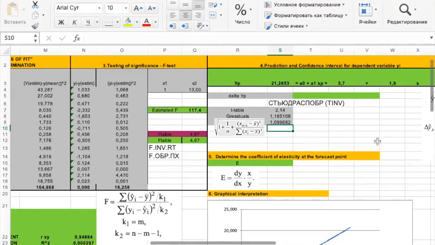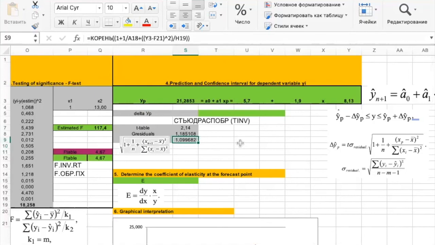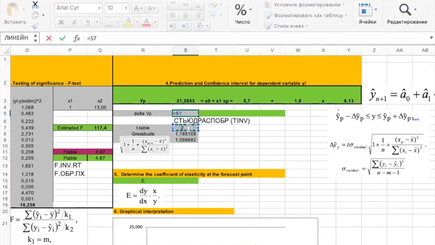So in this way we define this complicated component, and now to define delta we just multiply all three components together. It will be our delta. We need to multiply this one by this one by this one. Good.